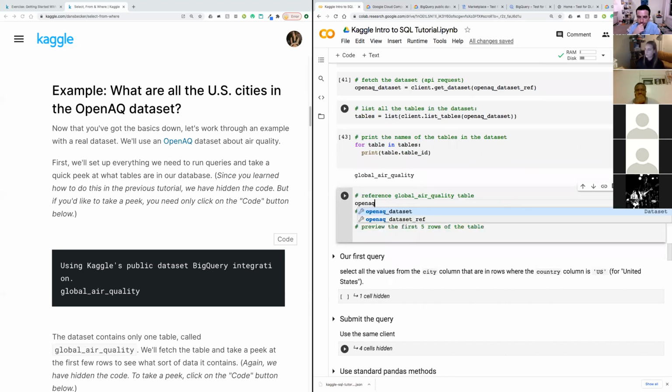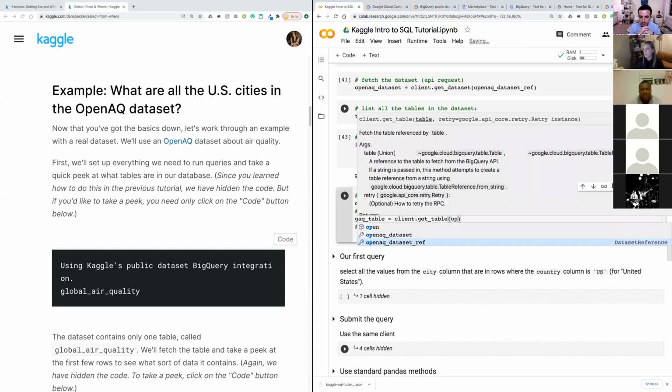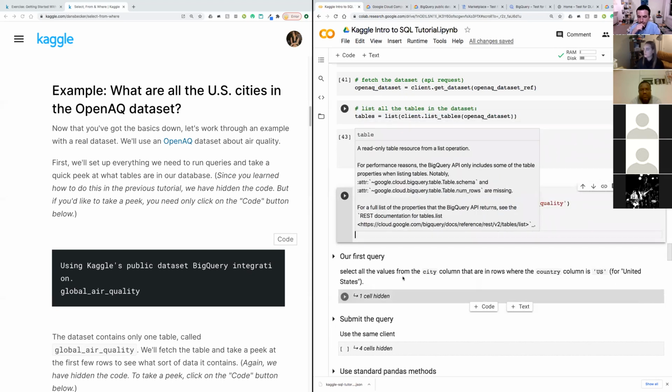Our OpenAQ table reference this time, we need to ask our OpenAQ dataset reference to extract the global air quality table. And then we need to do an API request. So I'm going to call it GAQ for global air quality table. I'm going to ask the client to now get that table using the table reference we just created. Table reference.